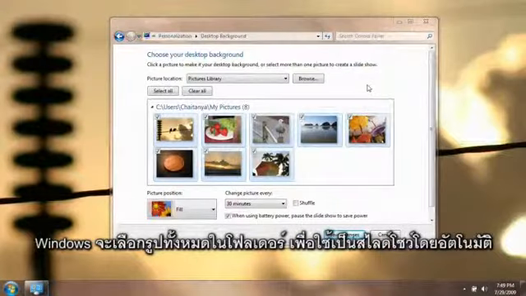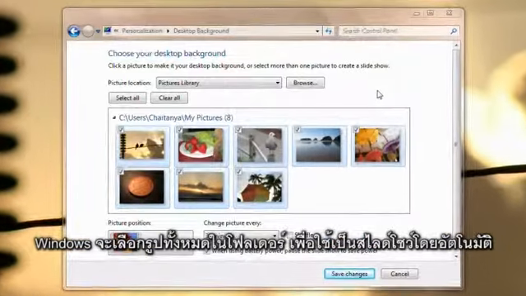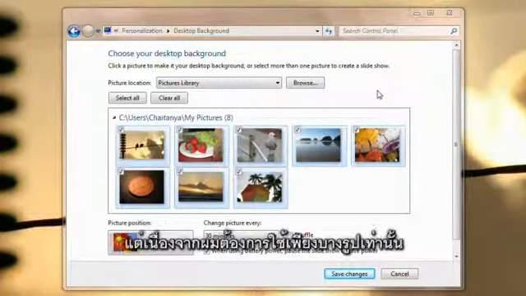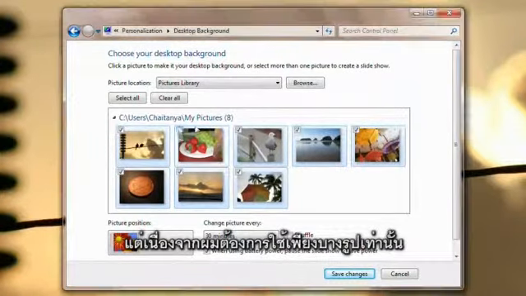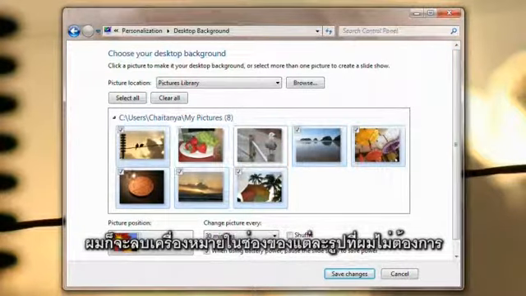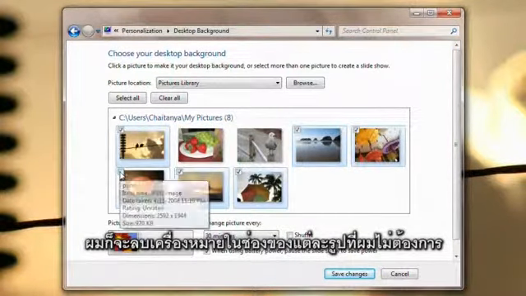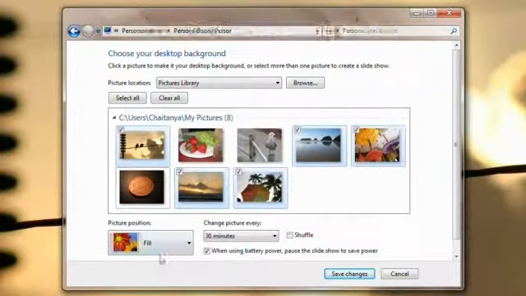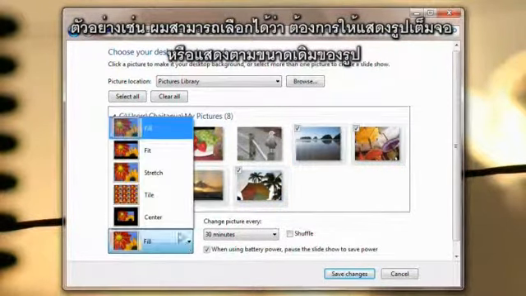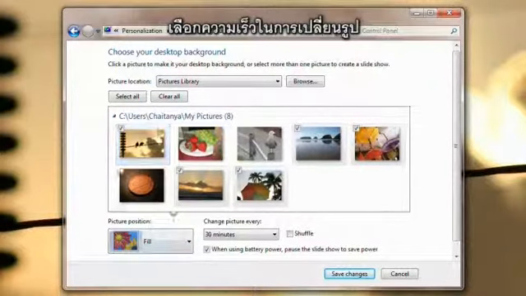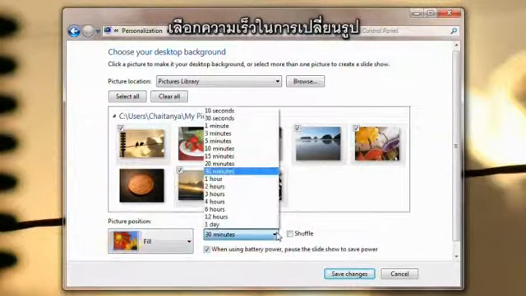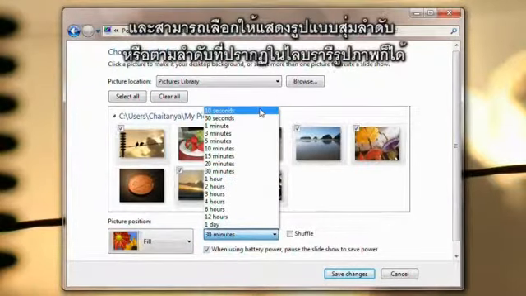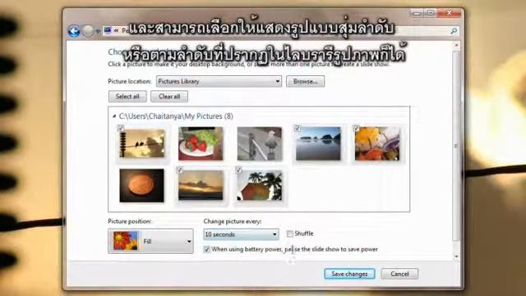Since my pictures are in the pictures library, there shouldn't be a problem. Windows automatically selects all the pictures in the folder to be part of the slideshow, but I only want some of them to be part of the slideshow, so I'm going to clear the checkbox for each picture that I don't want to appear. Now I'll choose how I want the pictures to appear. For example, I can choose whether I want the pictures to fill the frame or maintain their original dimensions, how quickly or slowly I want to cycle through the pictures, and then finally, whether they display in random order or in the order in which they appear in the pictures library.